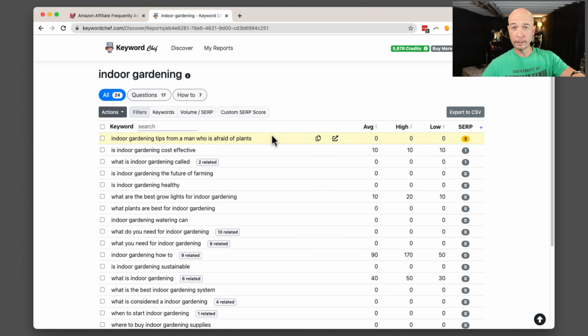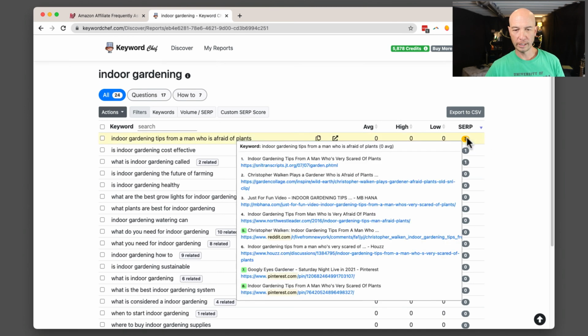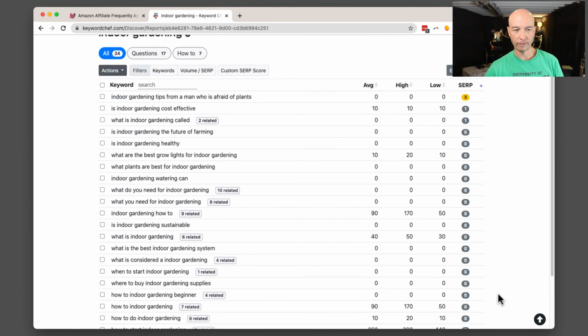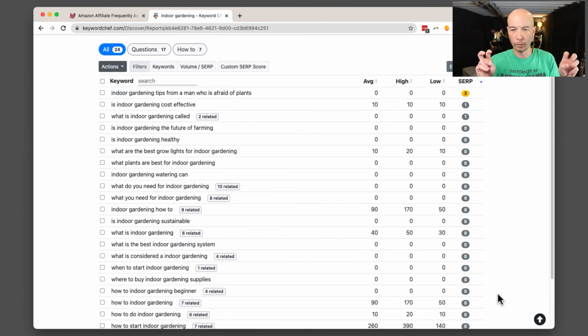So here we see sort of a contrast, and we're hopping back to the indoor gardening questions. I just pulled the SERP reports here, so we can see there's not nearly as many keywords that have those easier to rank areas.